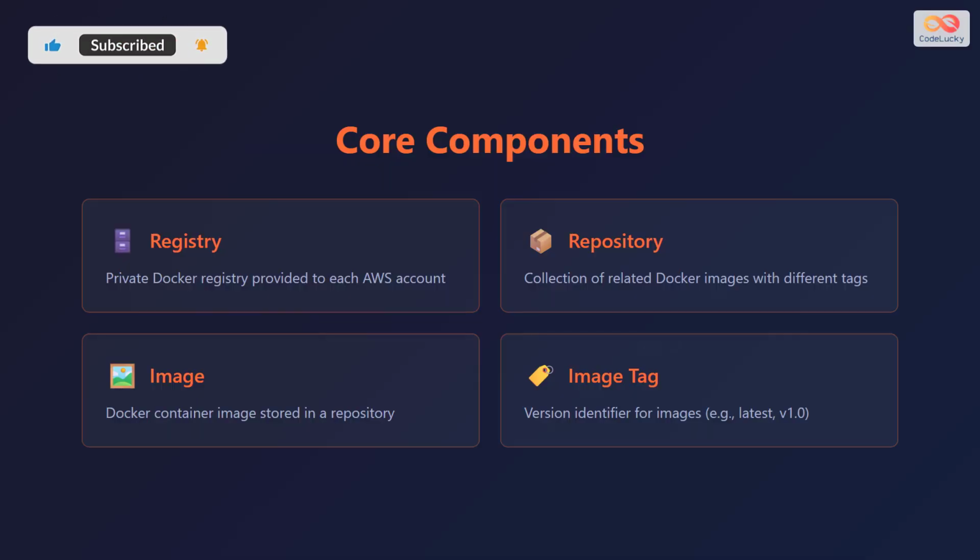ECR is built on 4 fundamental components. First is the registry, which is your private Docker registry provided automatically with your AWS account. Think of it as your personal container image storage space. Second is the repository, which is a collection of related Docker images. Each repository can contain multiple versions of the same application image. Third is the image itself, which is the actual Docker container image stored within a repository. Finally, there's the image tag, which acts as a version identifier for your images. Common tags include latest for the most recent version or specific version numbers like v1.0 or v2.3.